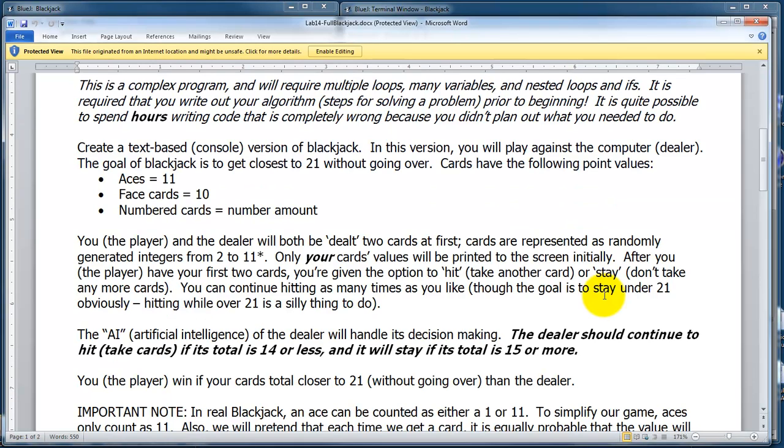Now, before we dig into our pseudocode, let's make sure we understand what this program is supposed to do. Our version of blackjack is going to differ a little bit from a traditional blackjack. We're going to simplify the rules. We're going to start off with saying that aces are always going to be considered 11s. In real blackjack, they could be either a 1 or an 11, but we'll always call them 11.